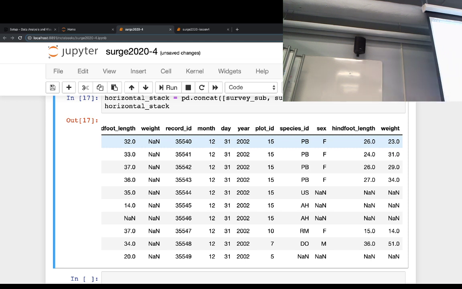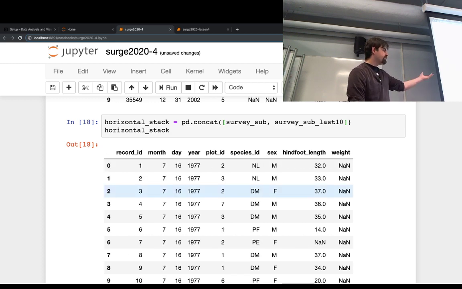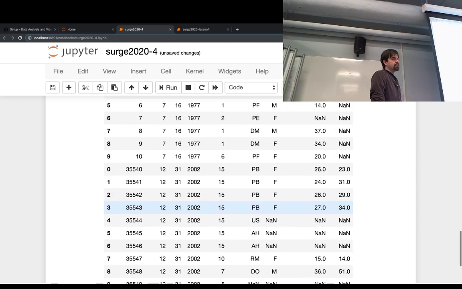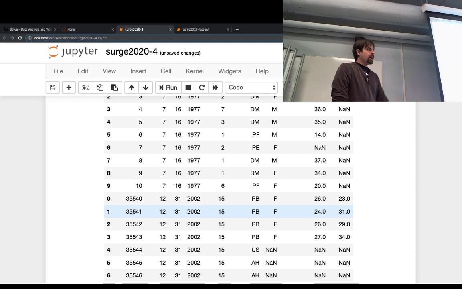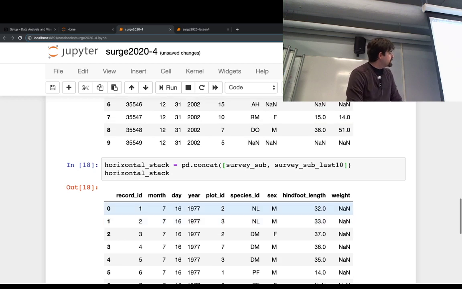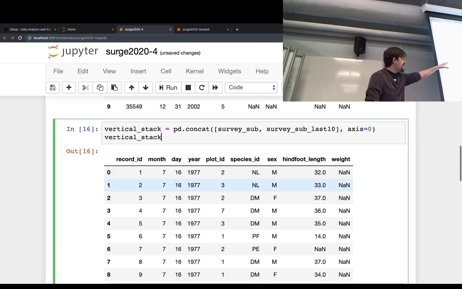I'm sorry, I didn't quite hear that. So the question is, what will happen if you don't pass in axis equals 1? Well, the default, I believe, is axis equals 0. So if we do that, I think we will just get vertical stack again. Yeah, 0 is the default. If we didn't pass in axis 0 up here, the same thing would happen as is happening now, because 0 is the default. If you don't pass in an axis variable, pandas will assume that you want to concatenate them vertically along axis 0.